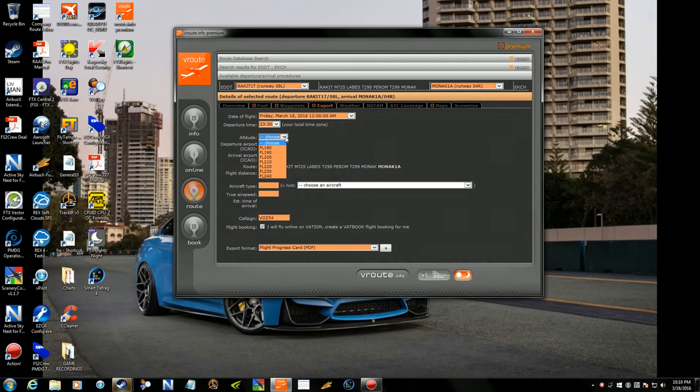Altitude, we can pick any altitude here that we wish to fly at. I mean, obviously the higher you go, the thinner the air, the more economical the aircraft will run. So let's choose 24,000 feet.